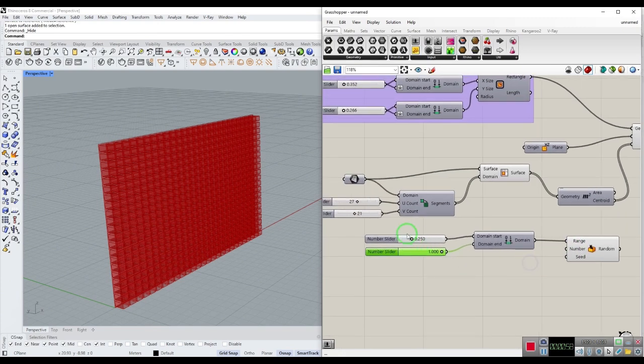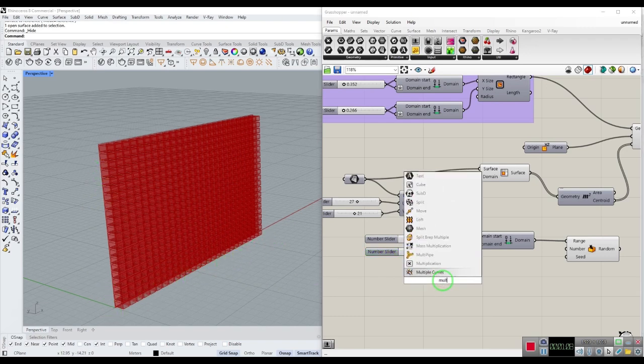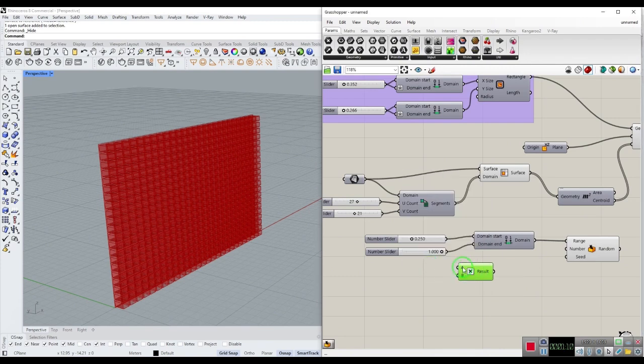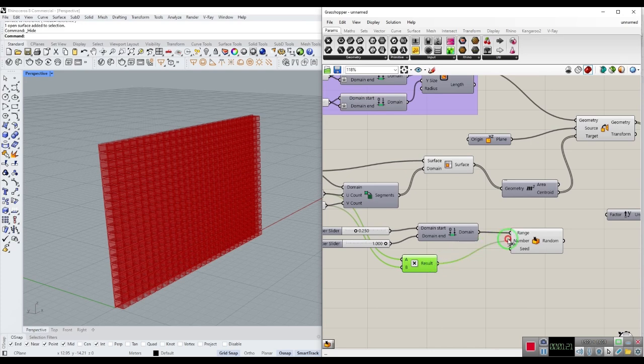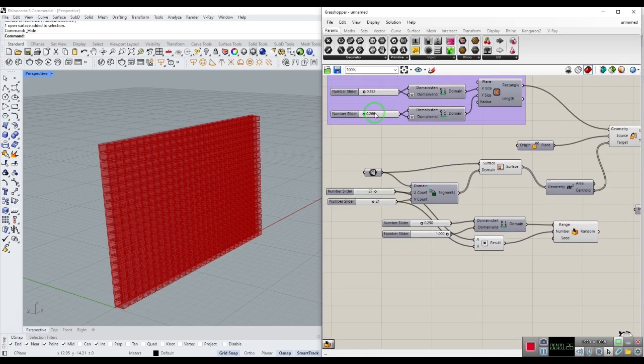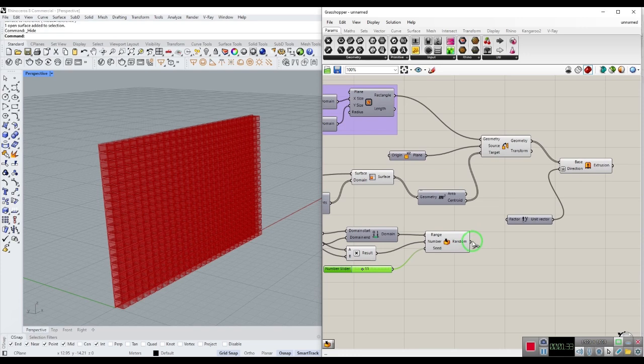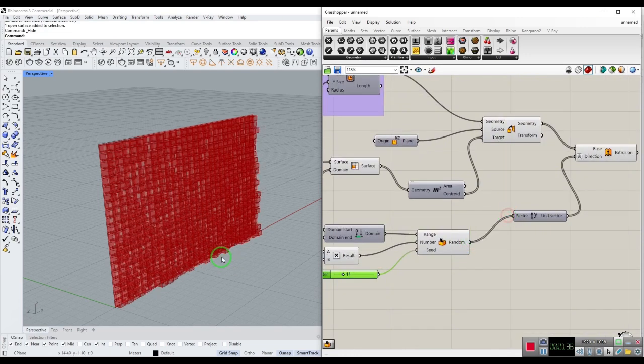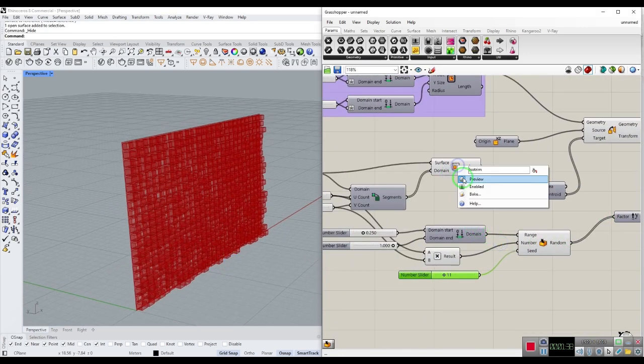Next, for the numbers, we should find the number of our extrusions. To do that, we should multiply the height and width number, which I search for multiplication. And after connecting U and V numbers, we have the extrusion count. Finally, seed is the number the random algorithm uses. So it just needs a number for now, and if you don't like how it looks in the end, you can just change the seed number. And finally, just connect random to Y unit.